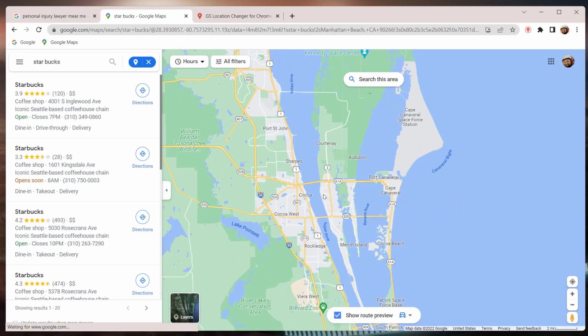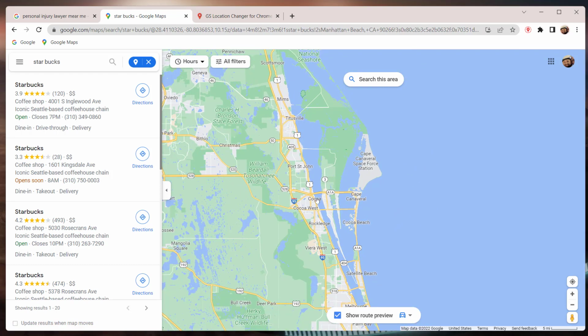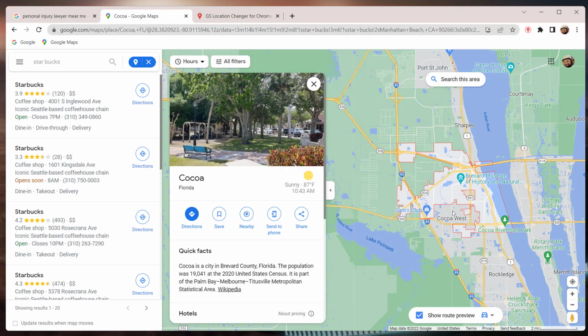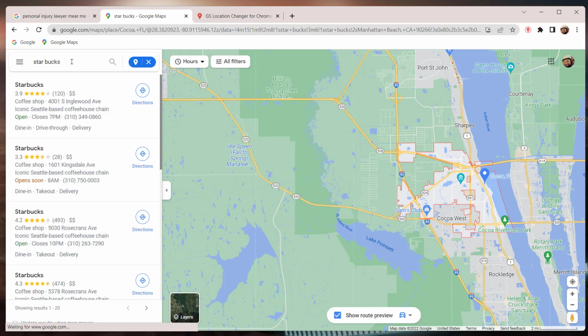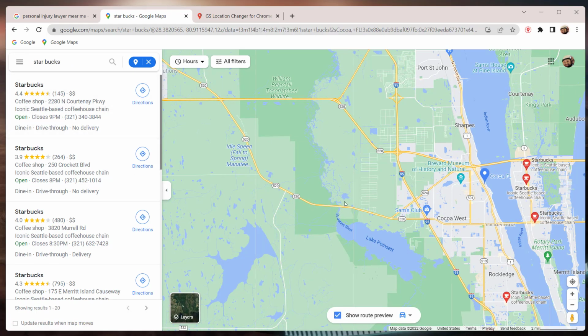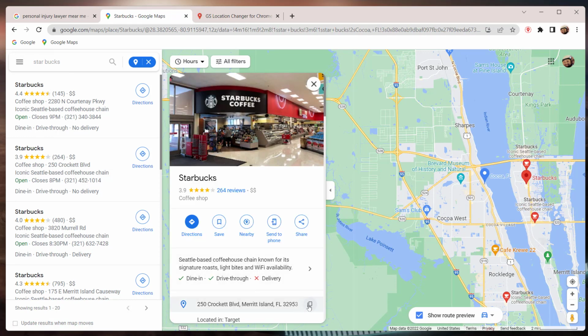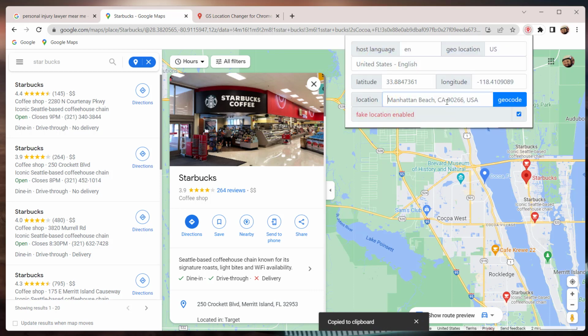Let's go to Cocoa. Let's look for Starbucks. This is always a nice one to get the address. Let's use that address there. Copy. Go to the extension. Paste that in there.